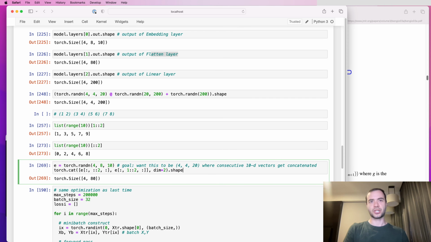So this, and the shape of it would be 4 by 4 by 20. This is definitely the result we want. We are explicitly grabbing the even parts and the odd parts, and we're arranging those 4 by 4 by 10 right next to each other and concatenating.